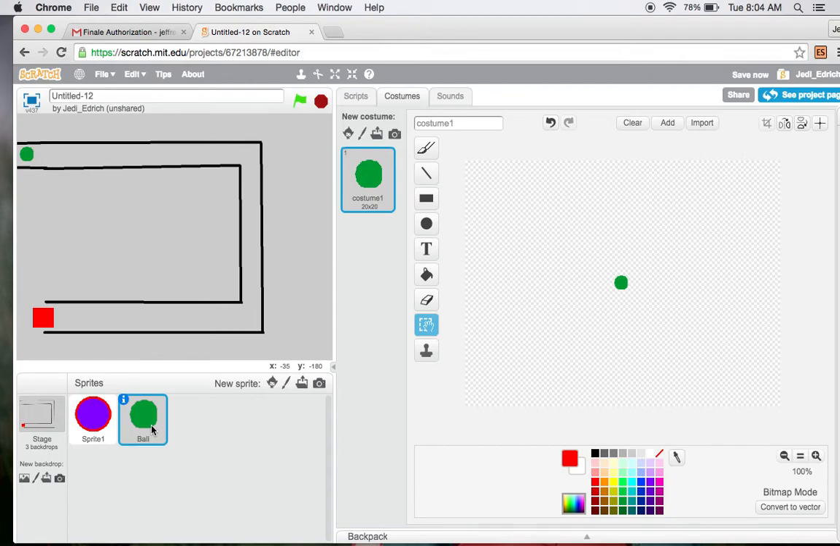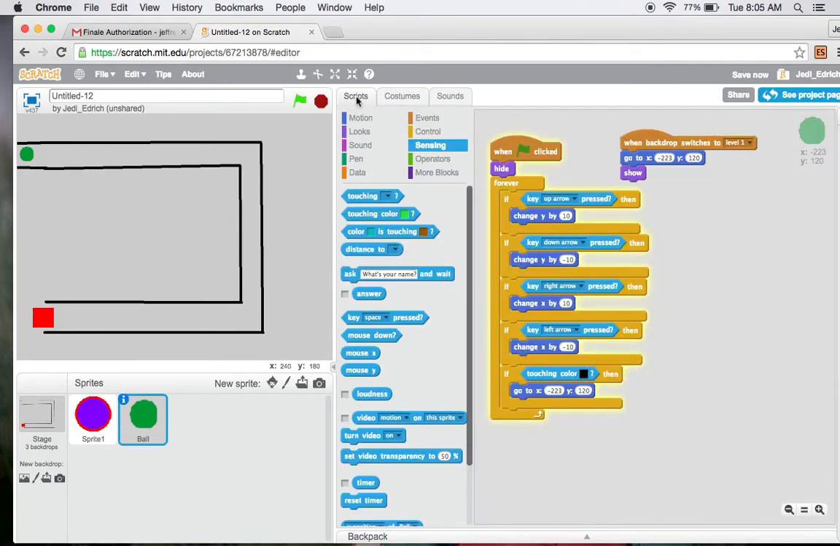This is the last thing I'm going to tell you how to do. So you've got plenty to work with, I think, today. So we're going to click on the ball, and I'm going to come up to scripts right here. And now we're going to add another script into here. And here's what it's going to say.